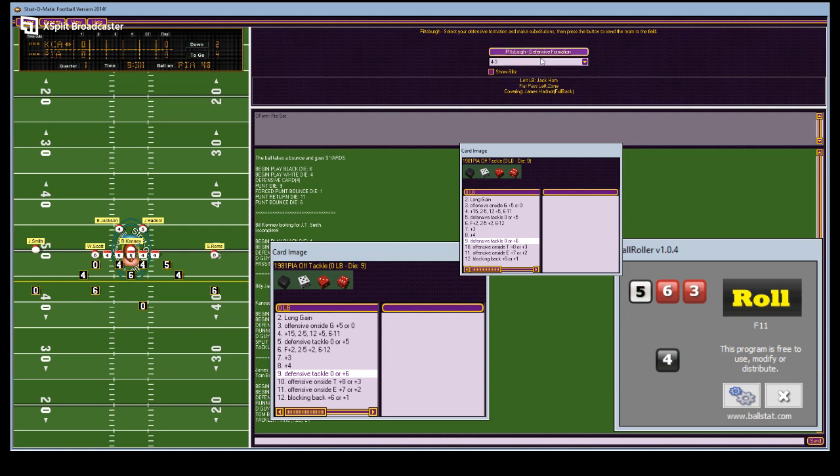Pittsburgh, again, staying in their 4-3 front. I think they're going to go pass here. They think they're going to have to stop them. They're going to go short pass zones. They're going to take a couple of their linebackers to go down and cover. Let's see if this is going to work.